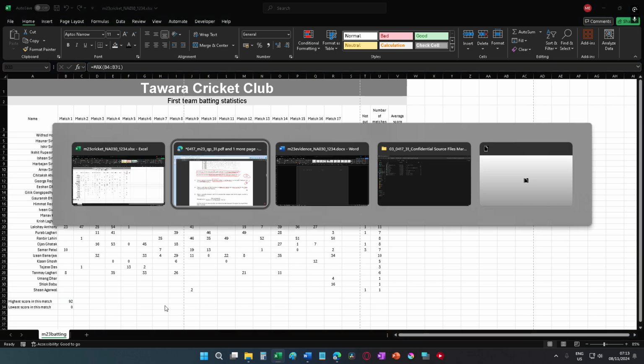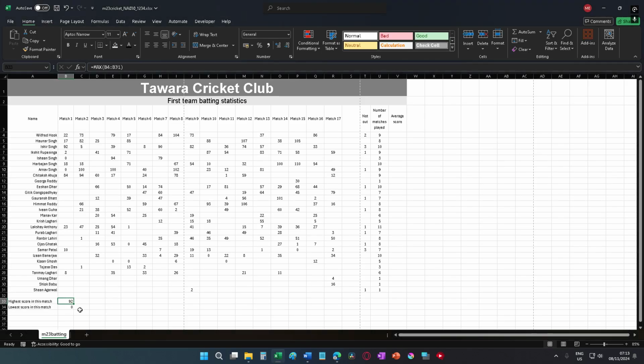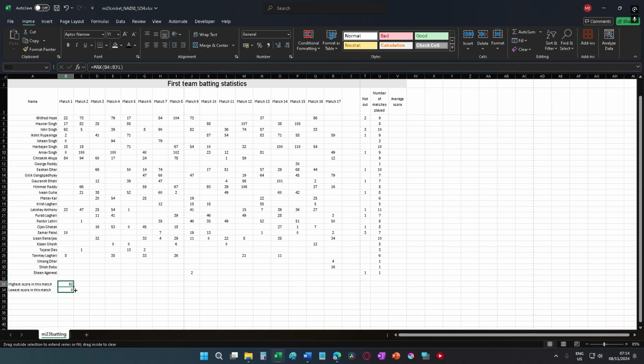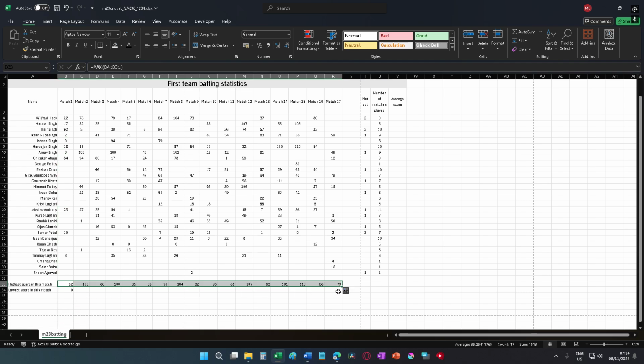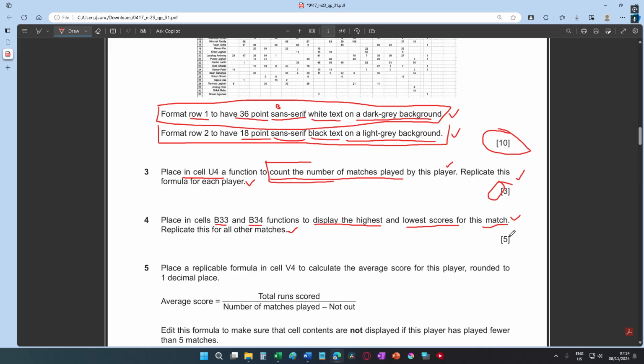Okay, so we have finished this part of the question, and now they ask to replicate this for all other matches. Again with the replication, you're just going to take this and drag it to the side. You can do it up, you can do it down, and you can also go to the sides. And we're going to do the minimum as well. And that was 5 marks.